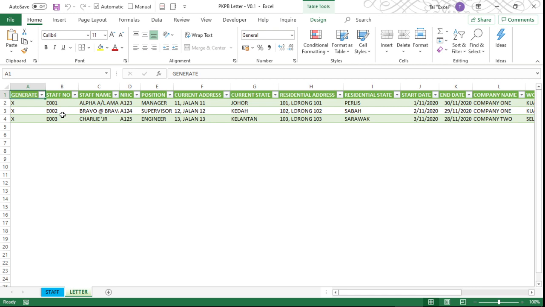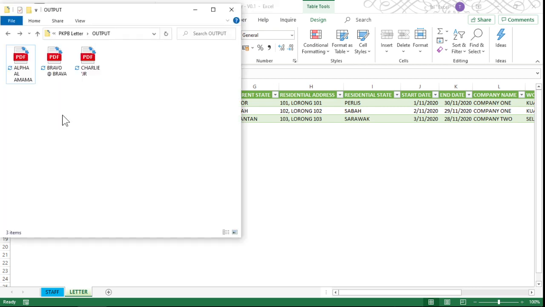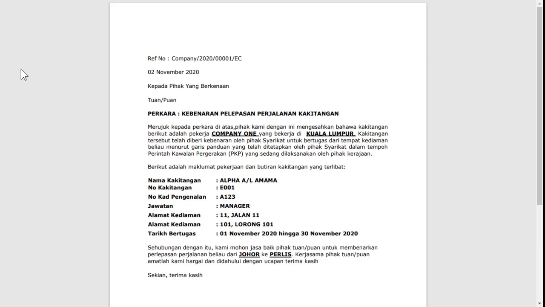So let's see where the letters are. The letter is generated in a folder with a PDF file format, so that's easier for the staff to receive it via email or via WhatsApp. So let's open the first file. What you are seeing now, it has a date of the letter, the running number, the company name, the location of the company, the staff name, the staff number, IC, their position, the address, and so on. So this is how it's able to be done easily.